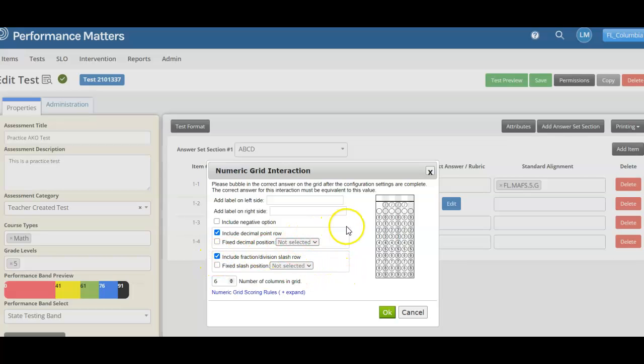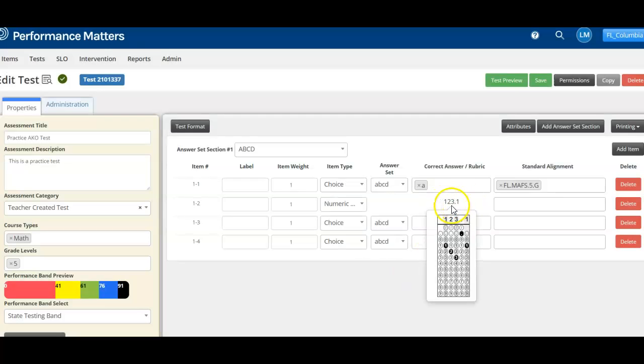And then I will set my answer, and I'm going to say my answer is going to be 123.1. And you can see the answers right here for you to preview. Then you click OK. Here it shows what your answer is. You can hover over it and see what the grid looks like.